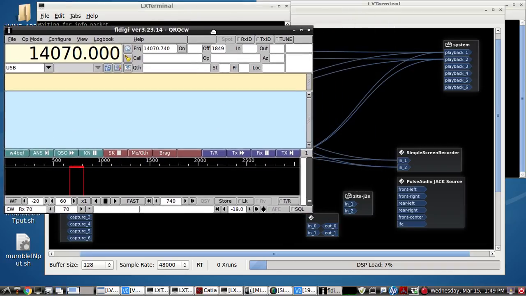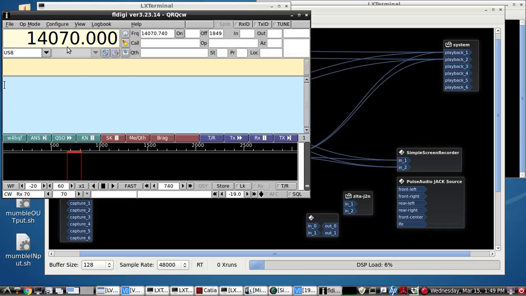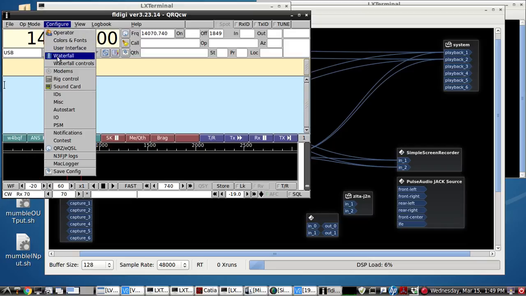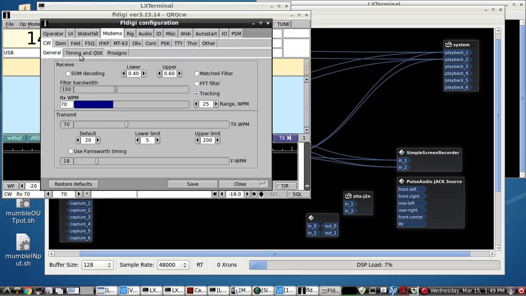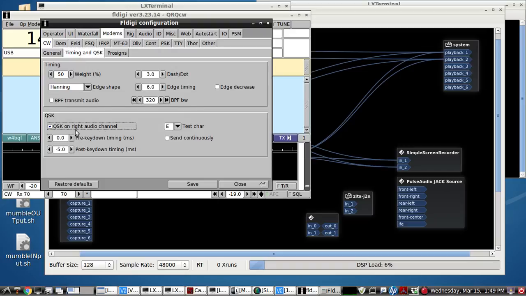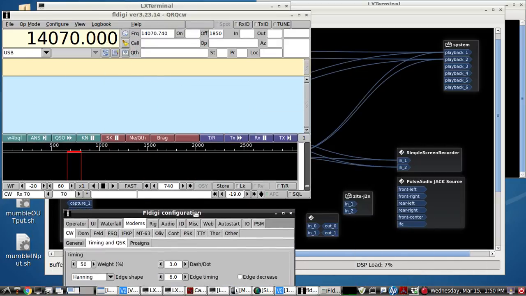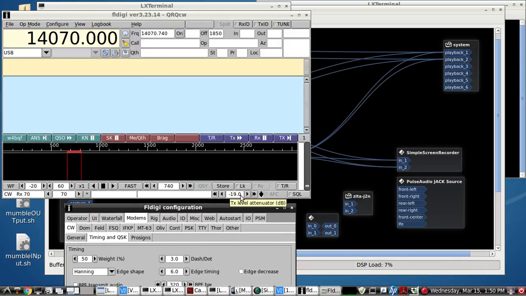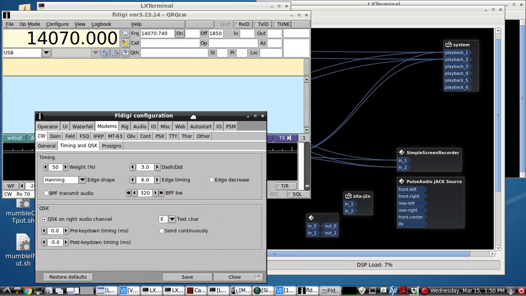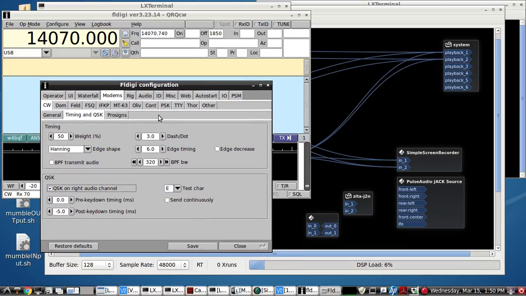FL-Digi has a QSK right control, which is perfect for this operation. So we'll go get the modem. We're going to use QSK on the right audio channel. This sends a 1K tone, and you can adjust and trim down or add to the weight of each element with this control. So I'm trimming off 5 milliseconds. You can also adjust the volume, which is down here, so I'm at -19. But it's at full volume coming from the right channel.